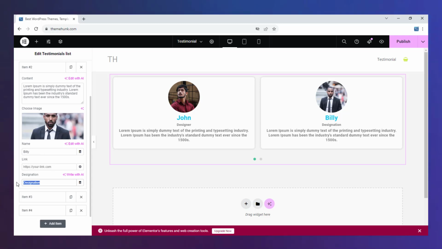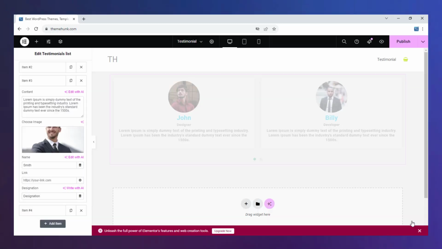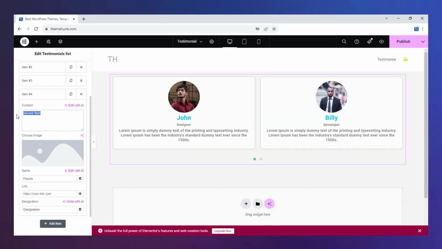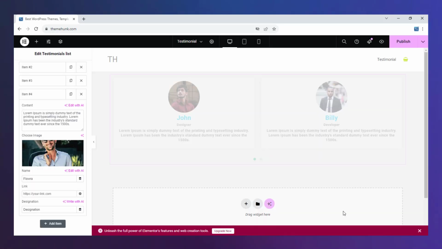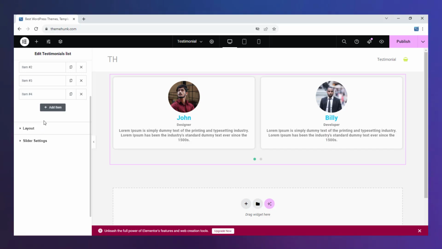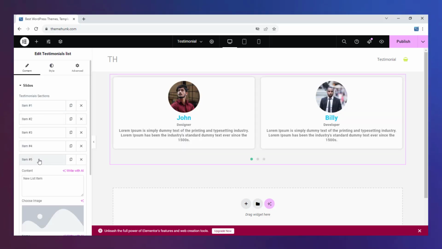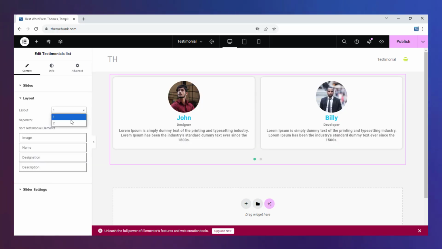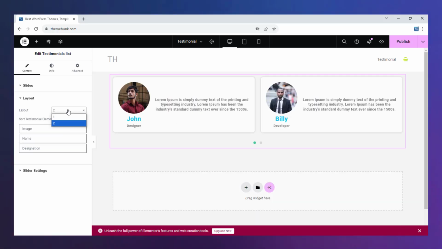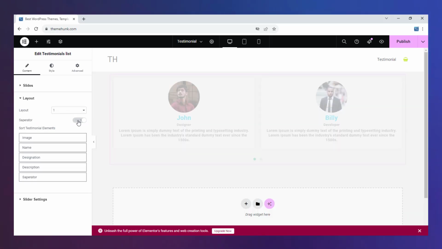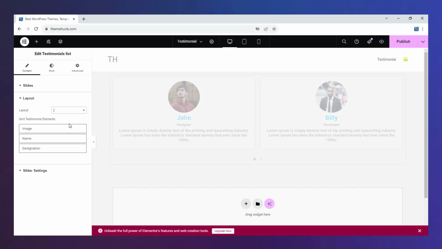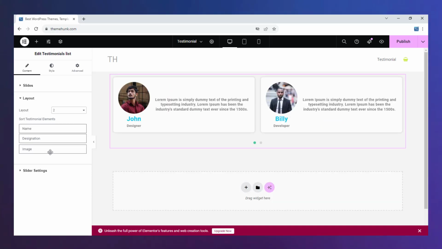Likewise, do the same for the rest of the testimonial sections. To add more sections, click on the Add New button. There are 2 layouts to show the testimonials. If you want to add a separator, enable this button. Down there, the order can be arranged.